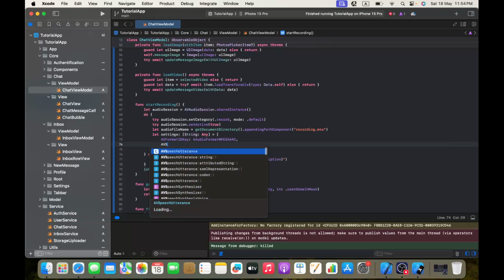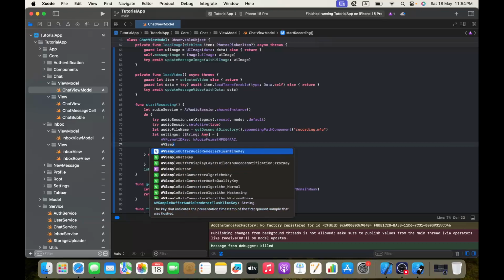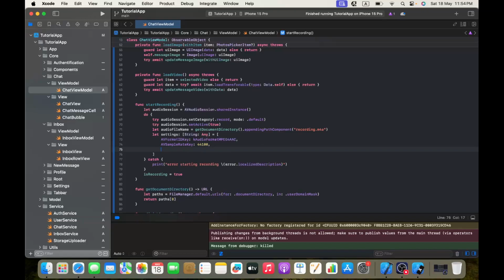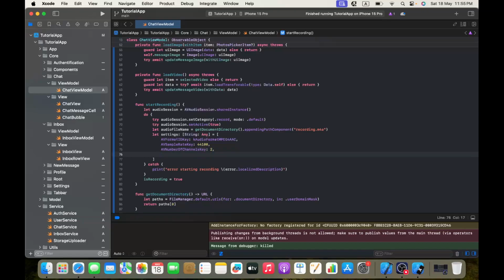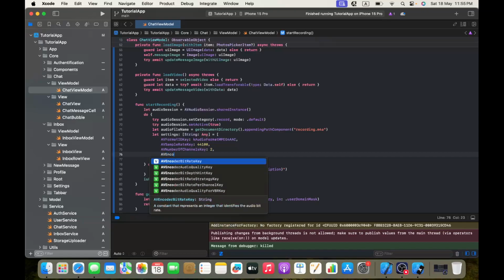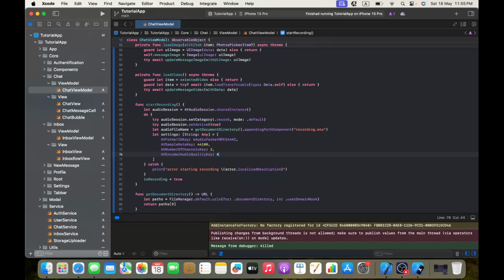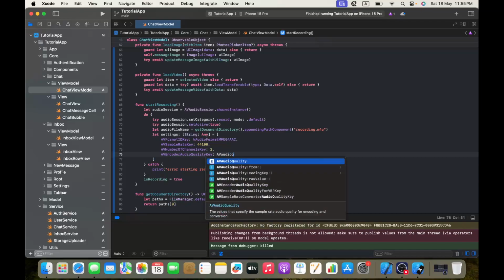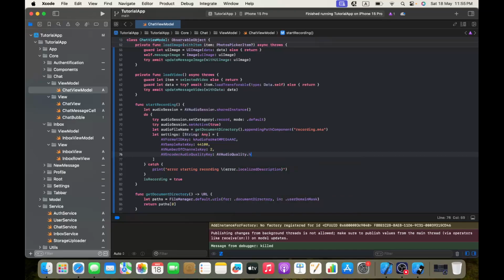Okay, we will also have AVSampleRateKey. It will be 44,100. You will also have AVNumberOfChannelsKey. It will be 2. And also AVEncoderAudioQualityKey, and it will be AVAudioQuality.high.rawValue.